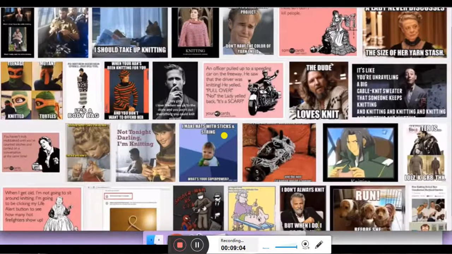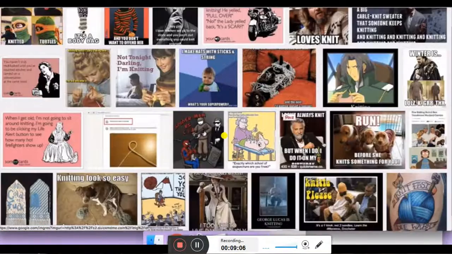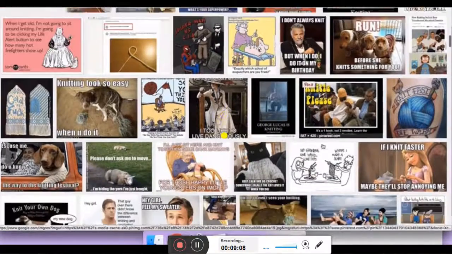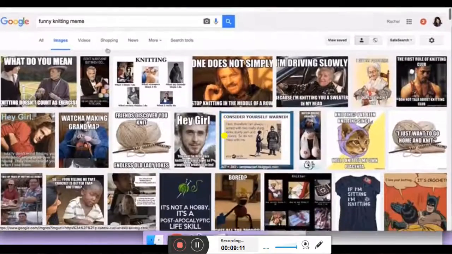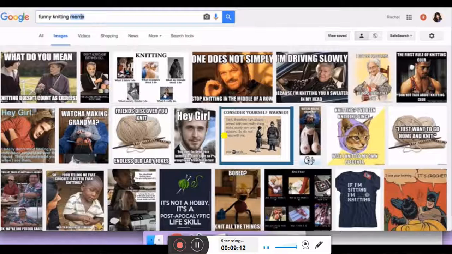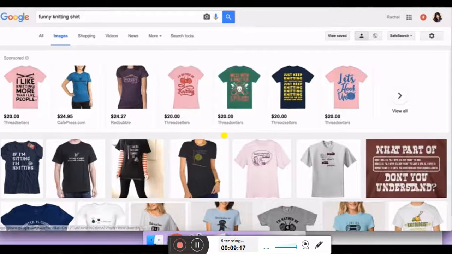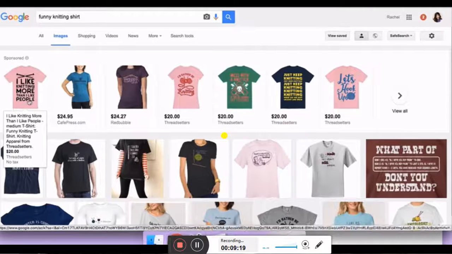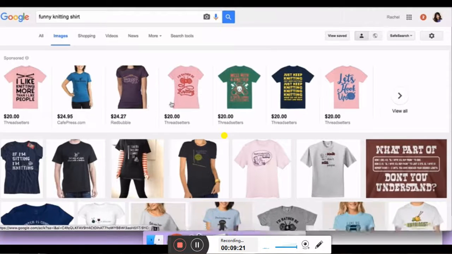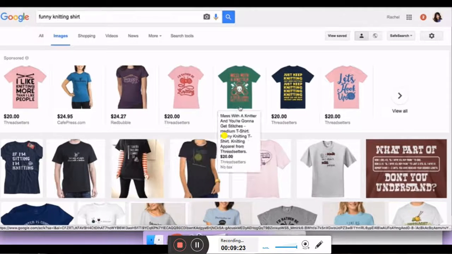I've written down 3 things. I've mentioned another 3. We can keep going here and just get tons and tons of ideas. And this was just funny knitting meme. Now, if I want to go to, let's say, funny knitting shirt, I bet we're going to find different things. Yep, I like knitting more than I like people. This is already very text-based. Here we have again, I'd rather be knitting. Mess with a knitter and you're gonna get stitches. That would be a good one.